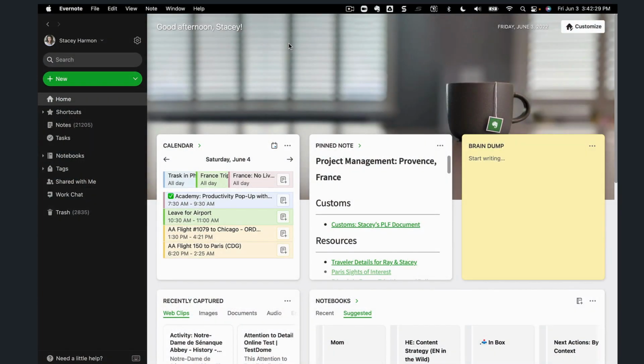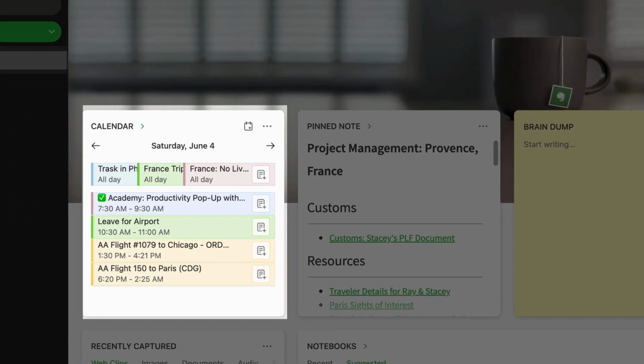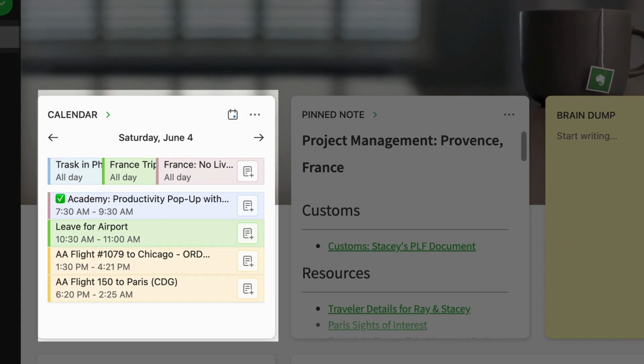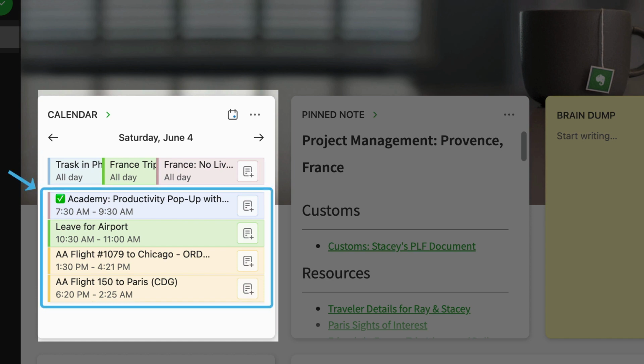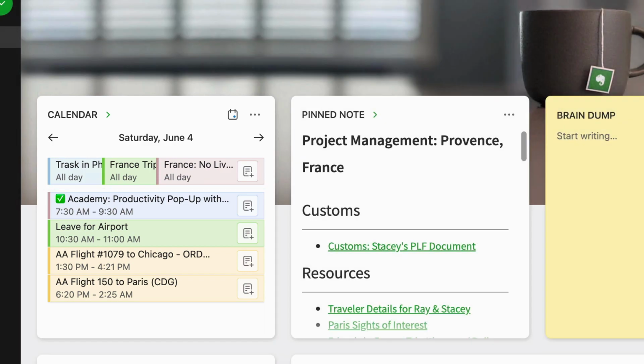Okay, here we are inside my Evernote account. And there's several things to notice off the bat. Number one, I have a Google Calendar and I am displaying that on my Evernote Home using the Evernote Calendar Widget. And you can see I've pulled in several layers of calendar and you can see my events here inside of Evernote on my home dashboard, which in and of itself is really cool.